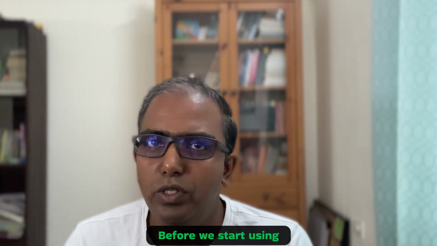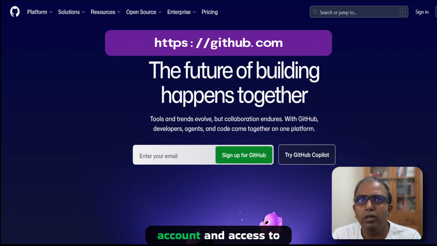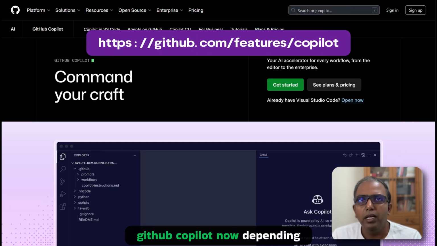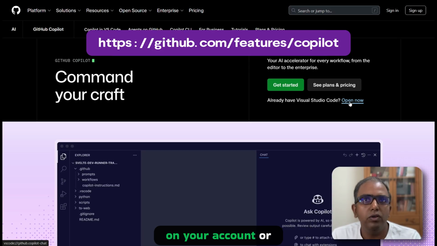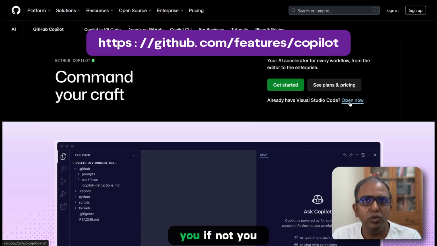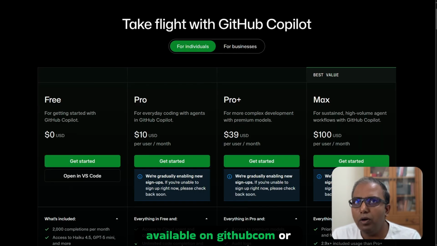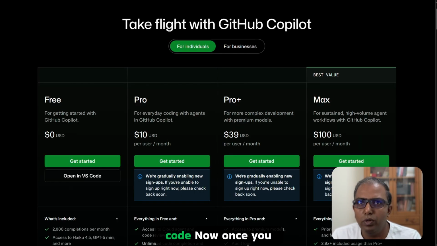Before we start using Copilot, let's quickly look at what we need. So we'll need Visual Studio Code, a GitHub account, and access to GitHub Copilot. Now, depending on your account or your organization's account, Copilot may be available for you. If not, you can check the options available on github.com or even inside VS Code.